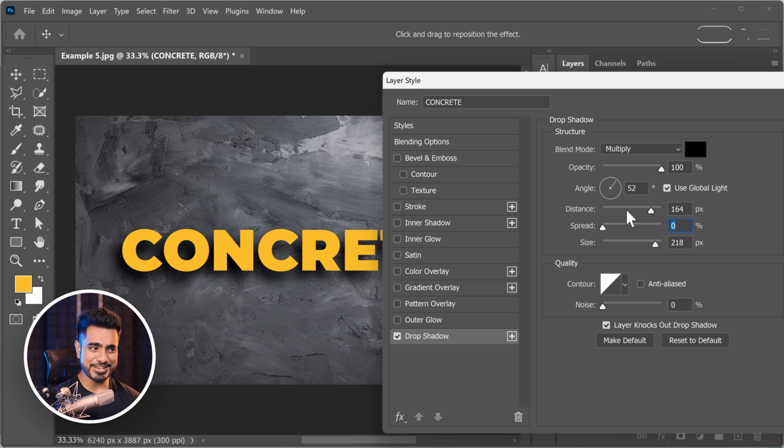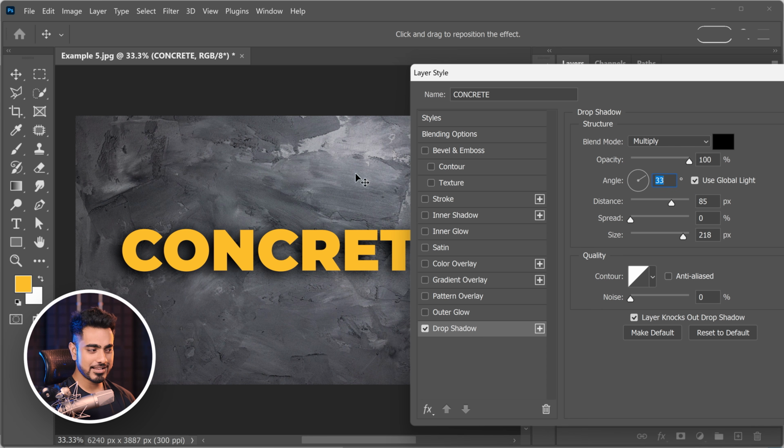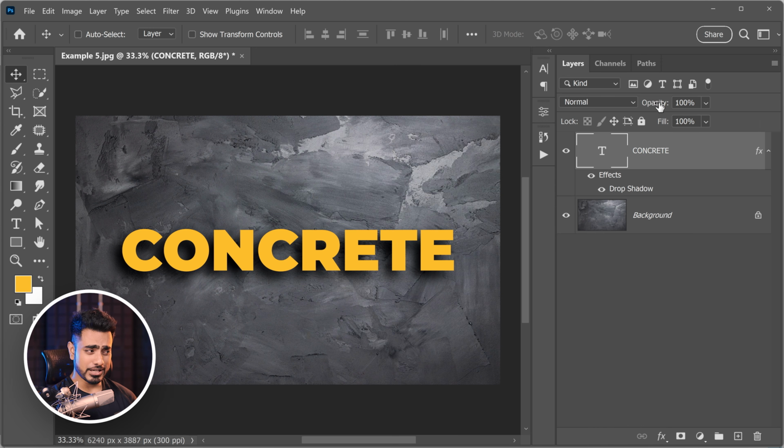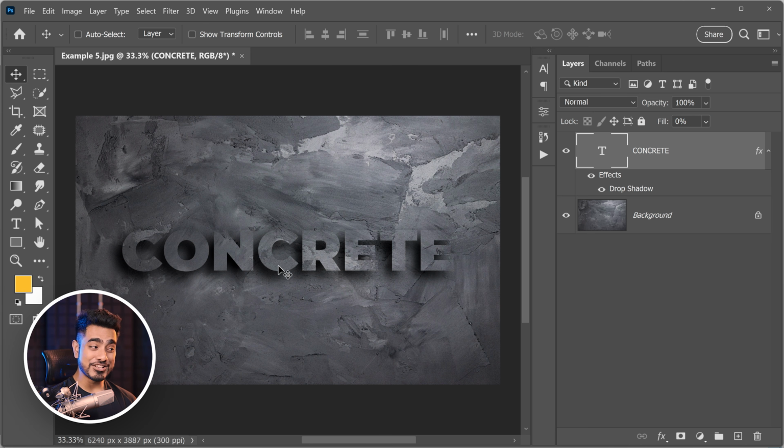But is this how I change the distance and the angle of my shadows? Of course not. Once you're in the drop shadow settings, watch this. You can take the cursor, click and drag the shadow wherever you want, and accordingly the angle and the distance changes. Pretty cool, isn't it? So I'm going to place it right about here, decrease the size to about this, and hit OK. Now, if you decrease the opacity, everything becomes more and more transparent. However, if you decrease the fill, the shadow stays the same, and the main layer material, that becomes transparent.